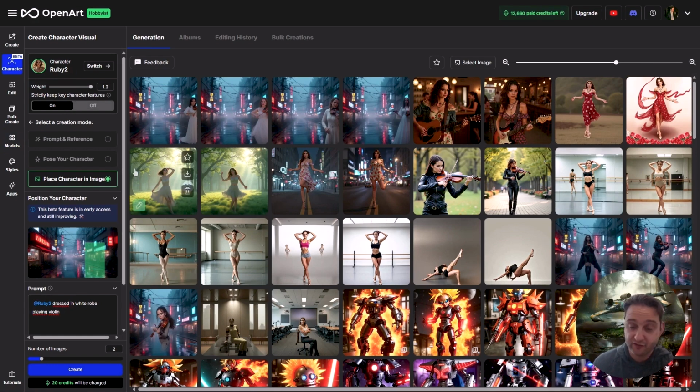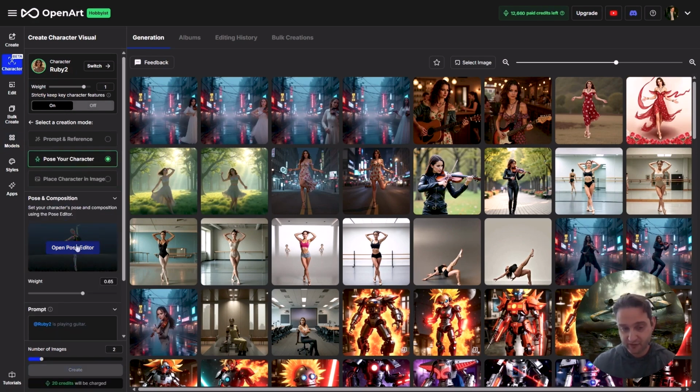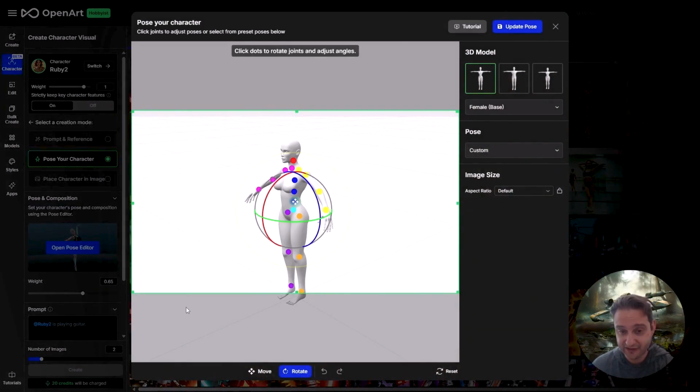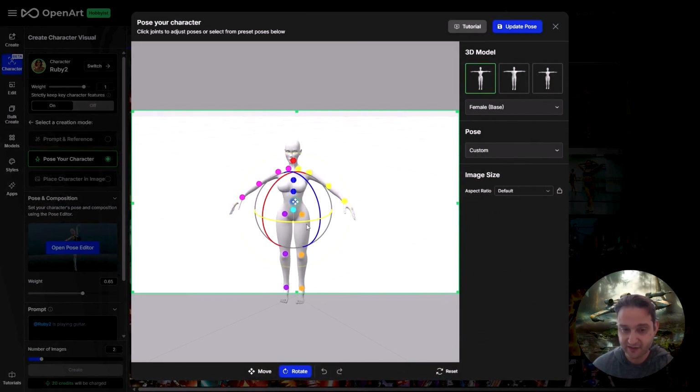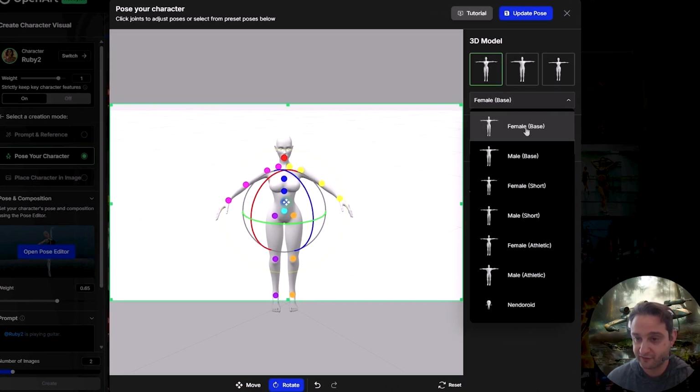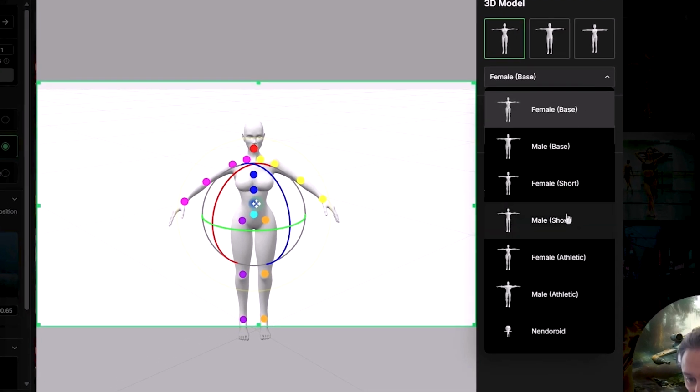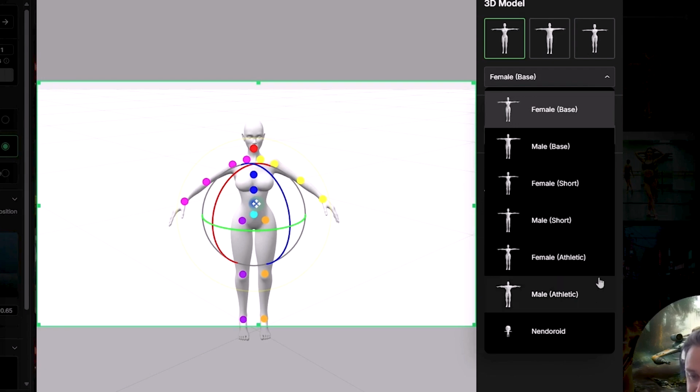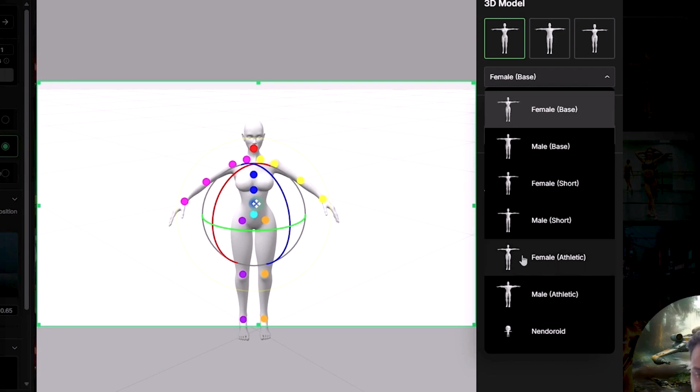Now let's get to the more interesting part, the pose your character. In here, well, you know, with ControlNet you can already use different postures. Here we go a step beyond, and this is very interesting because this would be like actually rigging a character like in a 3D engine. So here you can select the basic form of the character. So is it a female, male, female short, female, male athletic, etc. So let's go for female athletic.